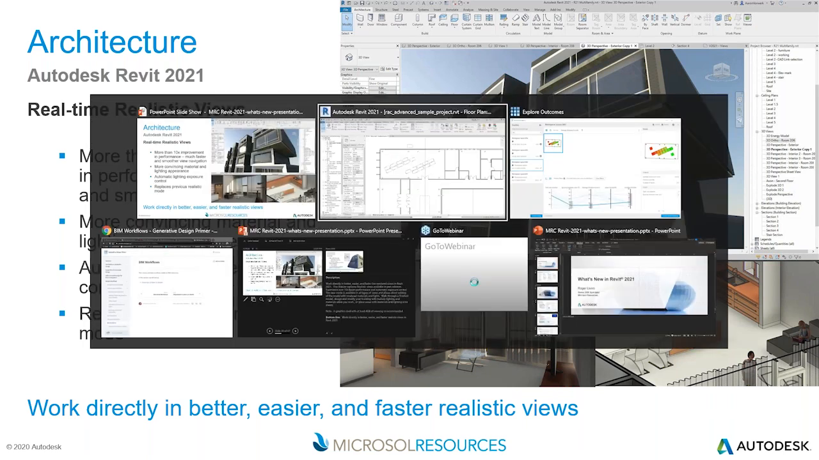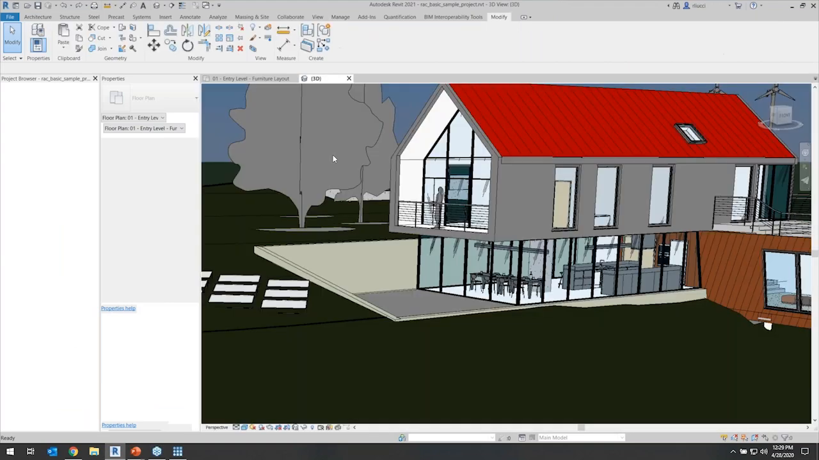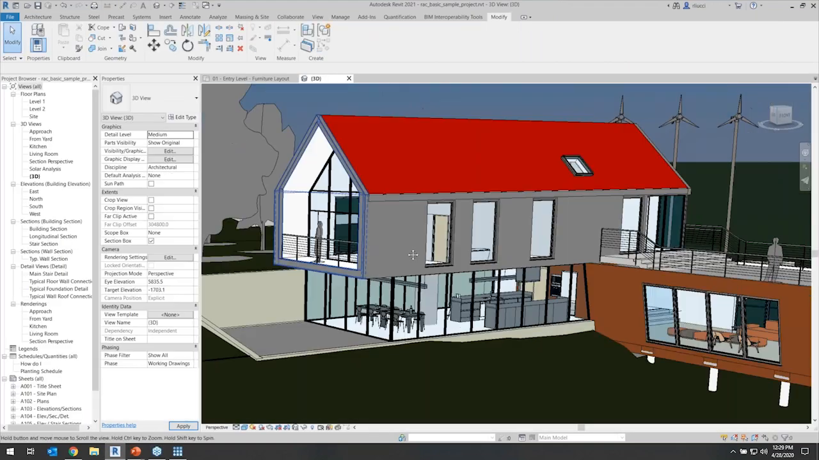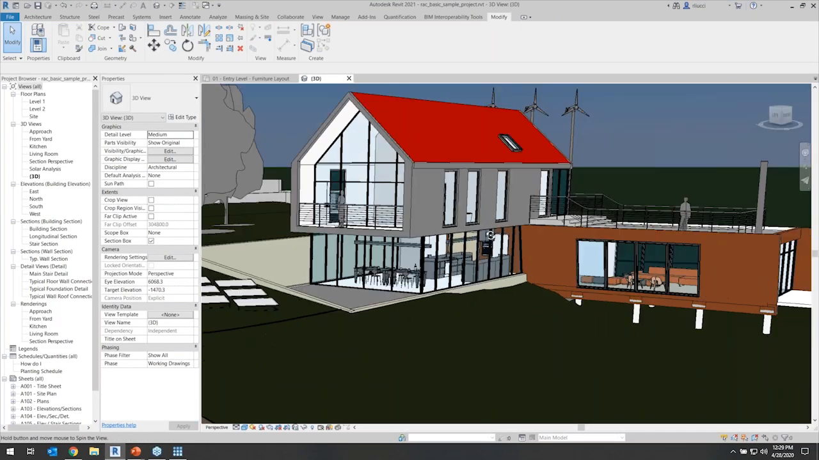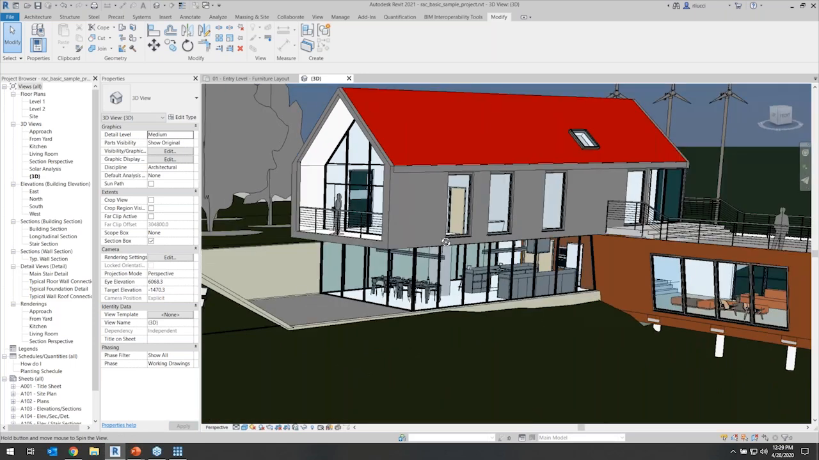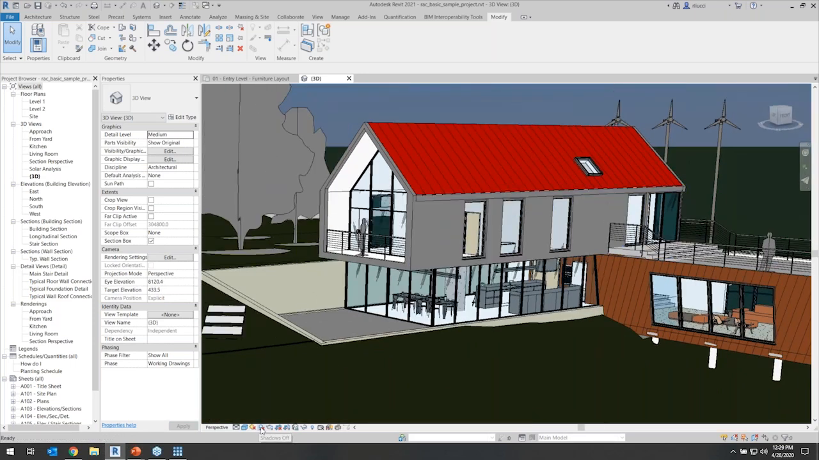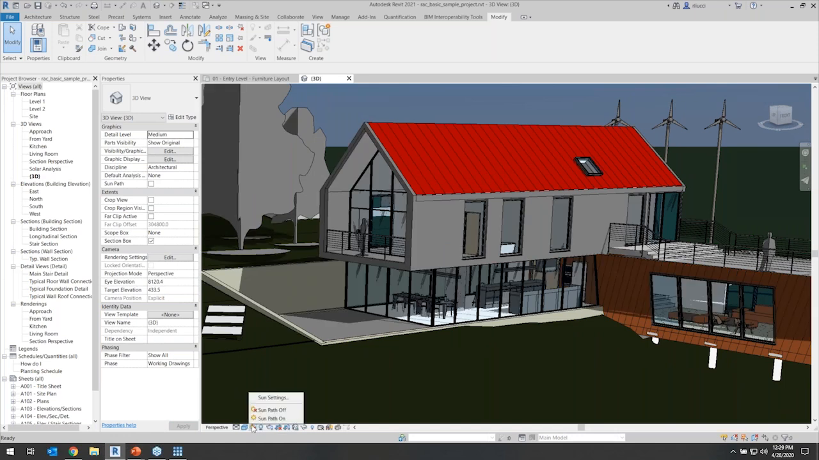So I'll jump back into Revit, and in this case, I'm going to use that cute little sample project. So here's the sample Revit basic sample project, right? Yeah, I could throw on shadows. I could show the sun path. But basically what I'm going to do is I'm now going to jump into realistic graphic display mode.